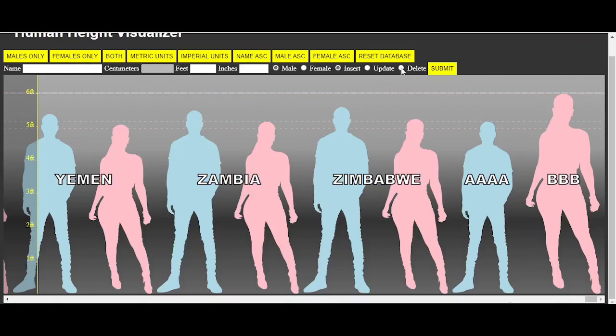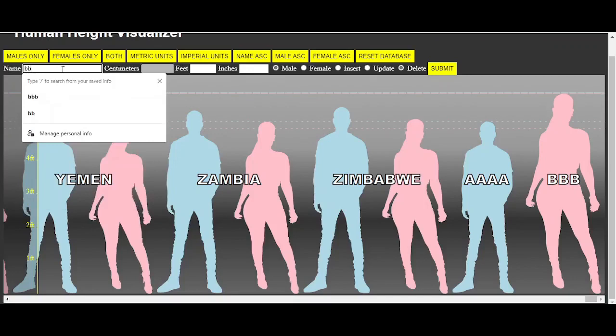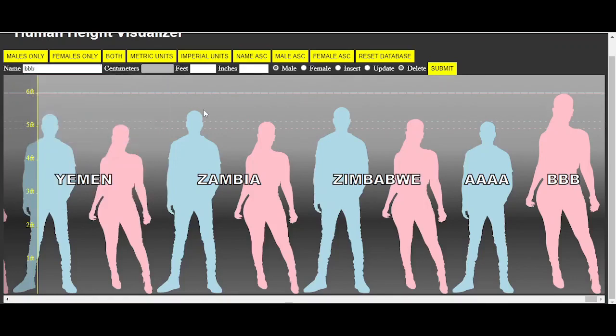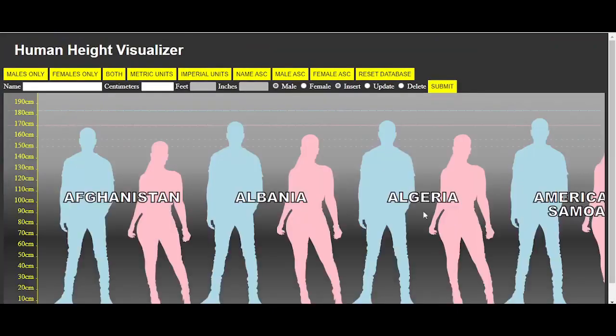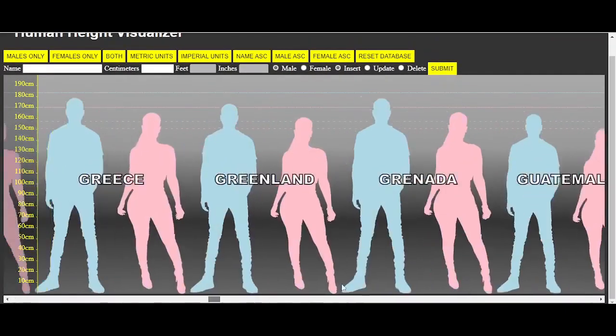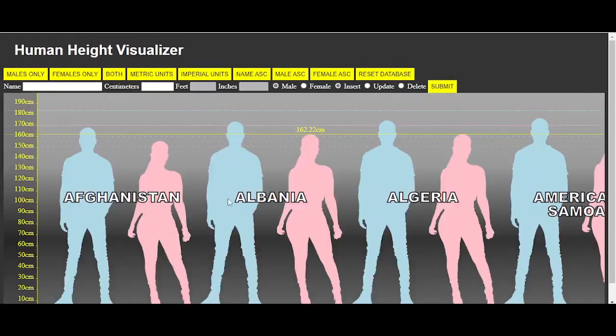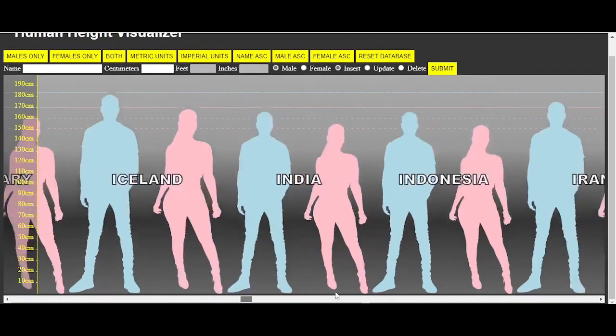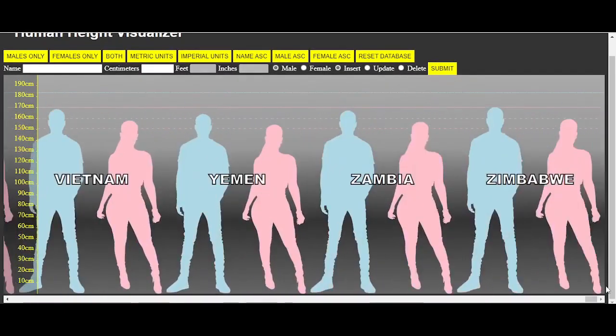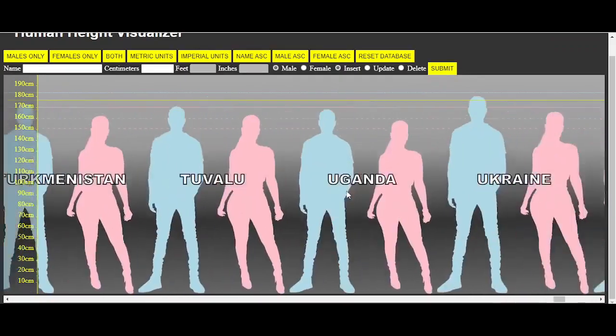And last but not least, we can also do delete operations. So if we wanted to remove the user-defined heights that we just made, all we have to do is specify the names, hit submit on the form, and there we go, removed from the database. We can also remove this guy as well. So there we go. And we're back to the vanilla database.